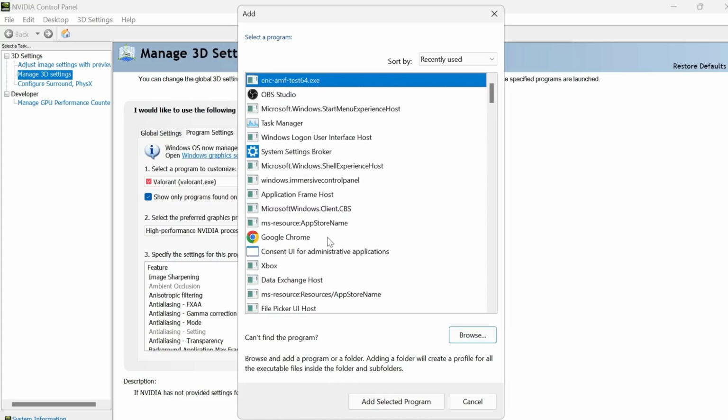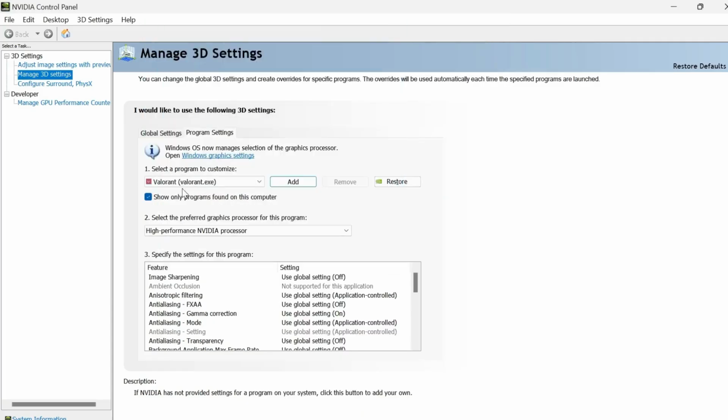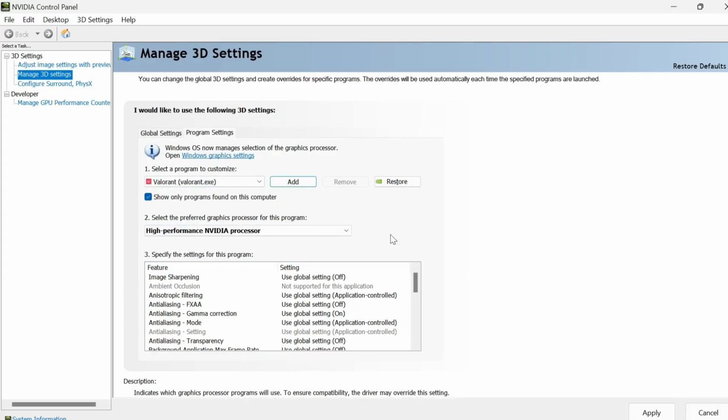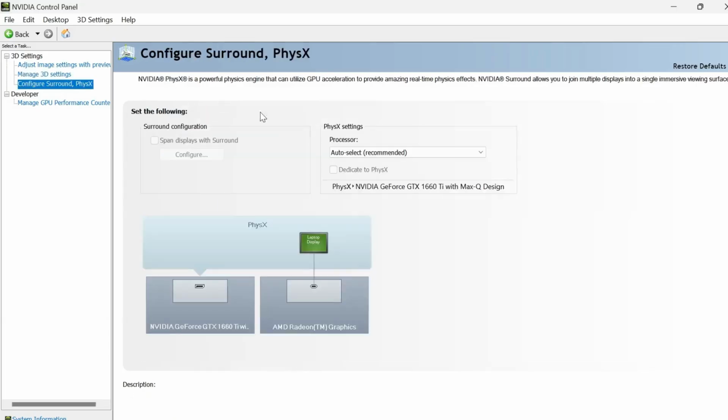After that, from the left-hand menu, go to Configure Surround, PhysX. Under PhysX settings, change the processor from Auto Select to your NVIDIA processor and click Apply one last time. Now, restart your computer. After the restart, launch Valorant and the graphics driver crashed error should be fixed.